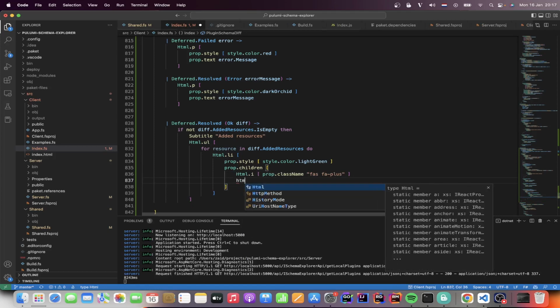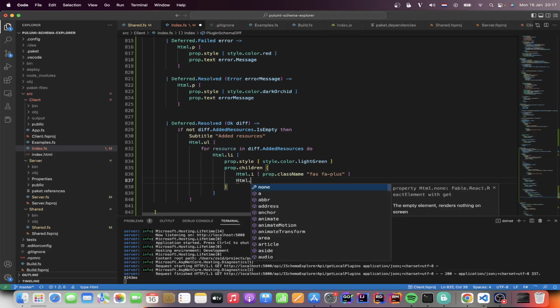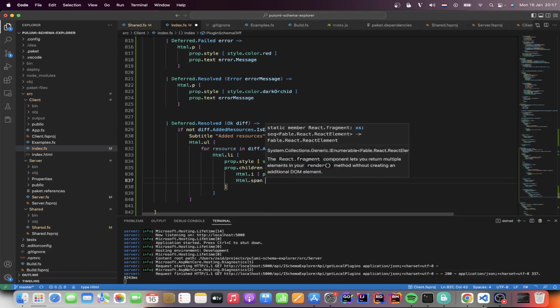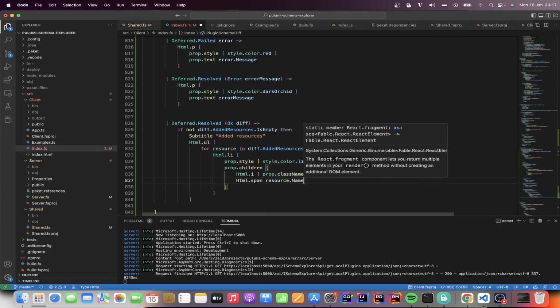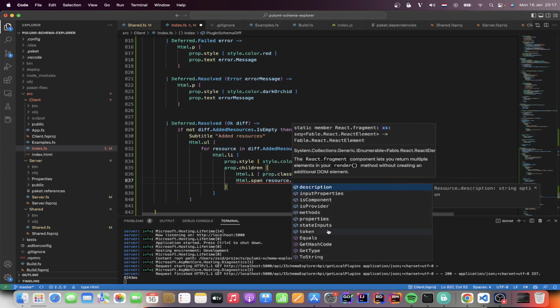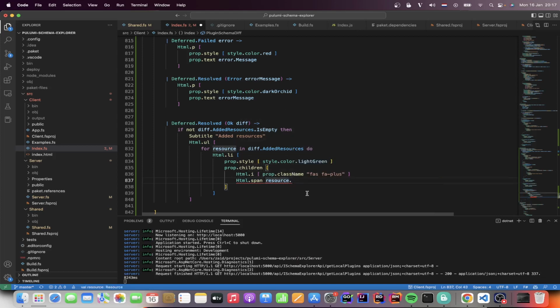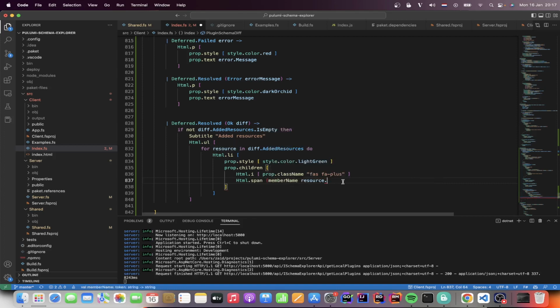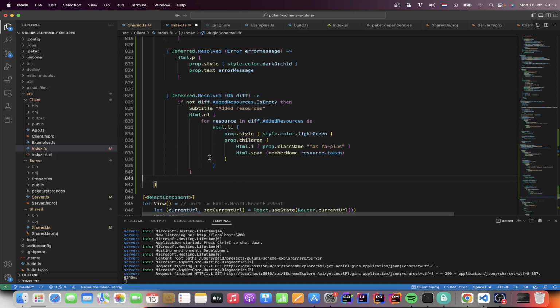So it's a plus and HTML span with the name of the resource, text, resource. One is the member name from the token. Again, too much indentation, so this is what we go with.